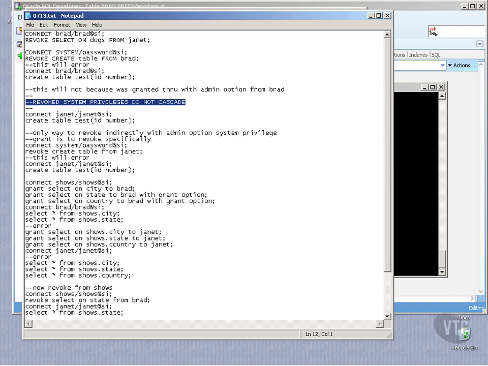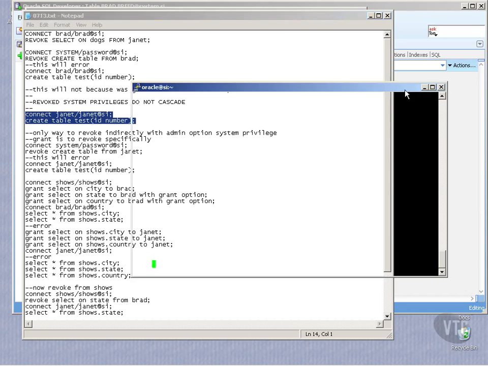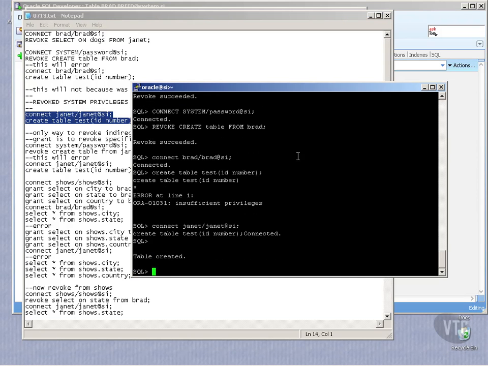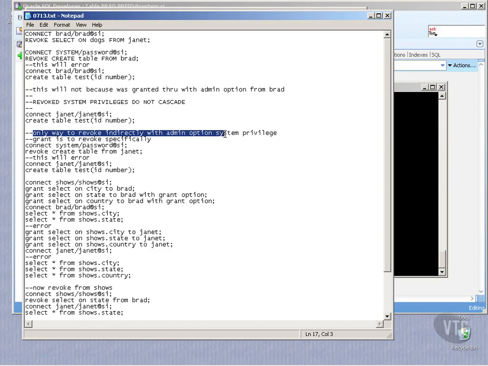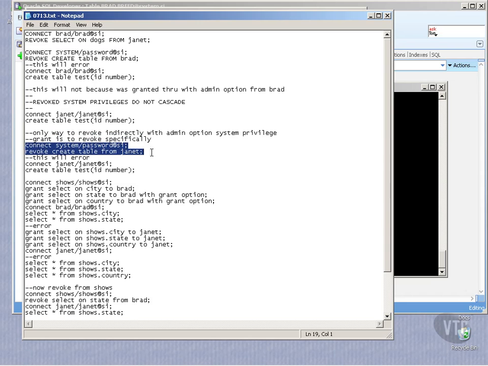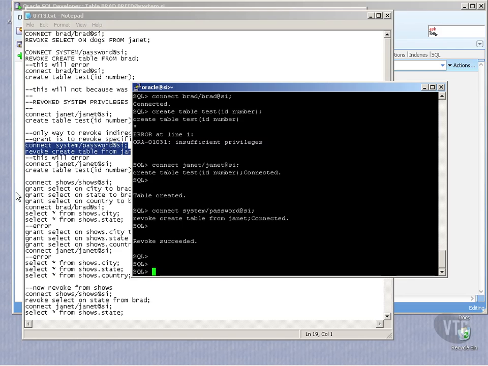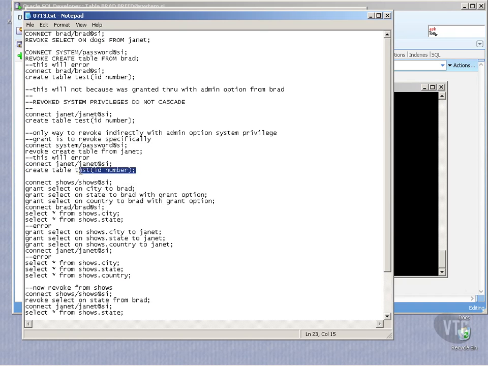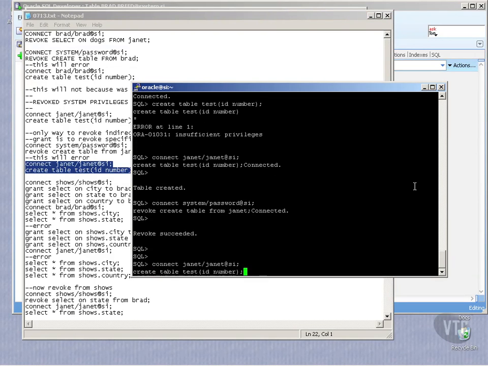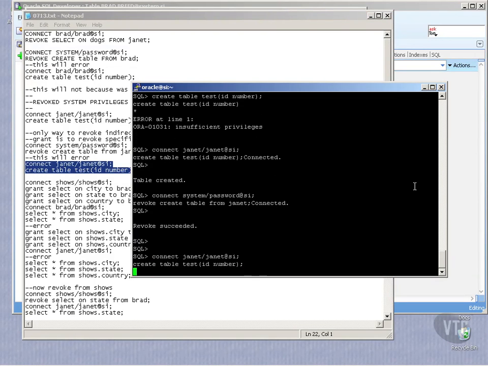Because Brad granted the create table privilege to Janet, and he had the with admin option, it means that Janet can actually still create tables even though Brad has had his create table system privilege revoked. The only way to revoke an indirectly granted with admin system privilege is to revoke it specifically. So we have to go back into system and specifically revoke the privilege from the user Janet. Now if we connect to Janet again and try to create a table, she won't be able to do it. All I've shown you there is that system privileges do not cascade.